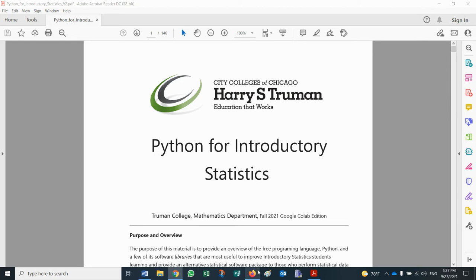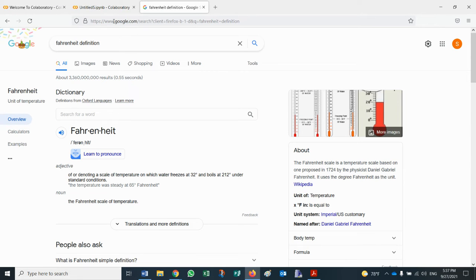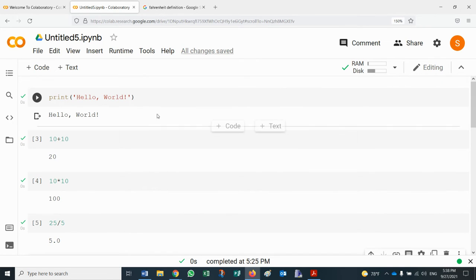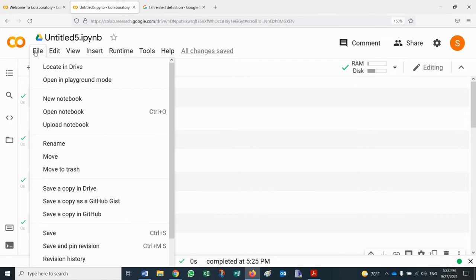So let's go ahead and open our Google Colab file. I'm going to open a new one here. So we're going to do File and then New Notebook.